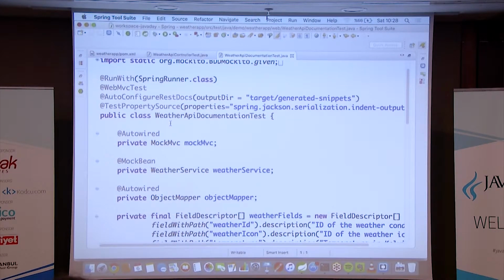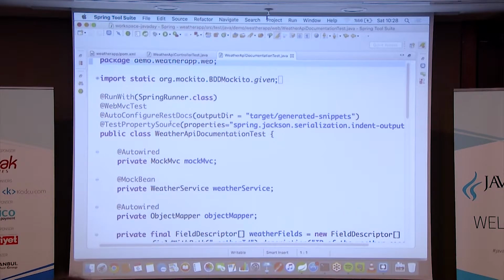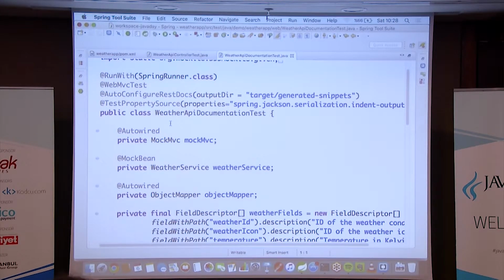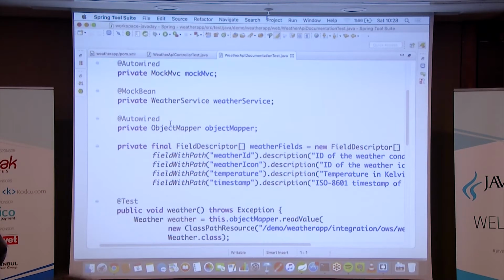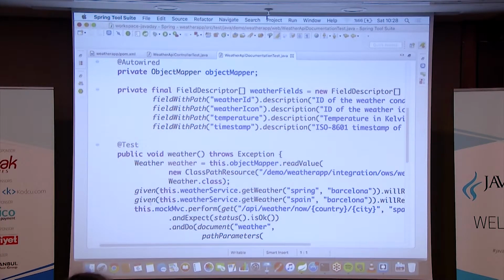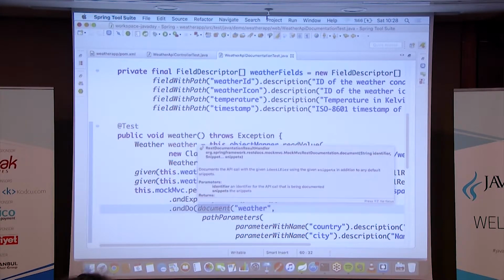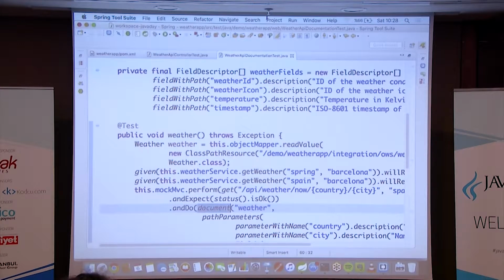This test suite, actually, what it will do, it will run as a plain old unit test, but at the end of the unit test, it will do documentation. It will document the API services, REST services.